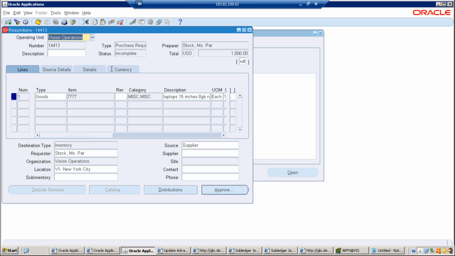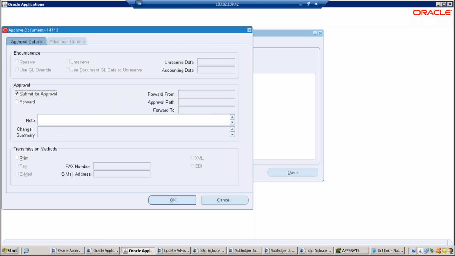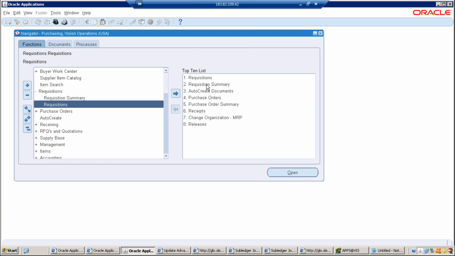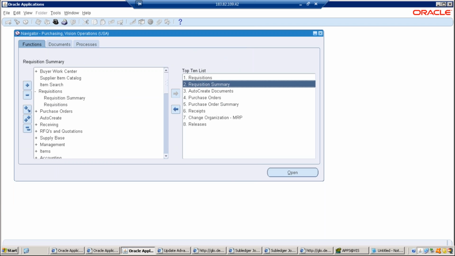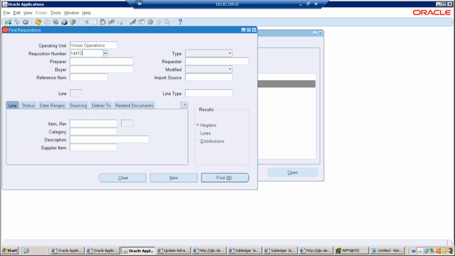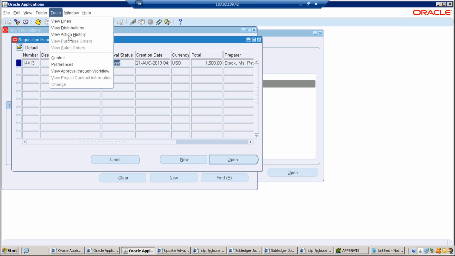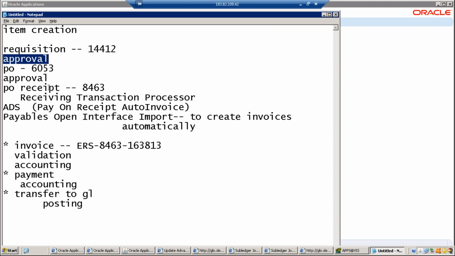Control F11, F11. Remember that. Approve. The approval information you cannot see here. You have to see it in another form, the summary form. Find. It is approved. To know who has approved, you can go to Actions.